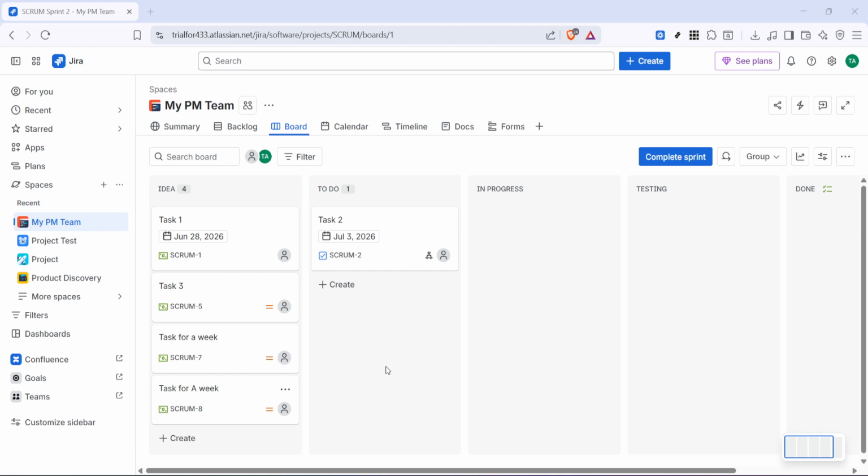To begin, open your Jira project and go to the area where you want to create the new item. Once you're there, click on Create. This opens the issue creation window, which is where you'll define the details of your new user story.